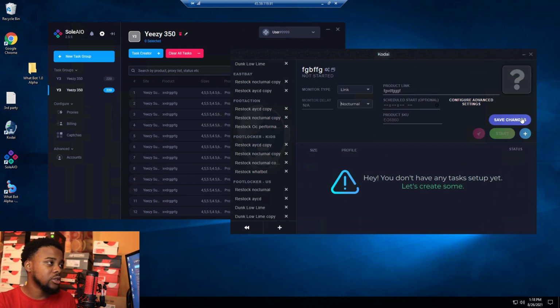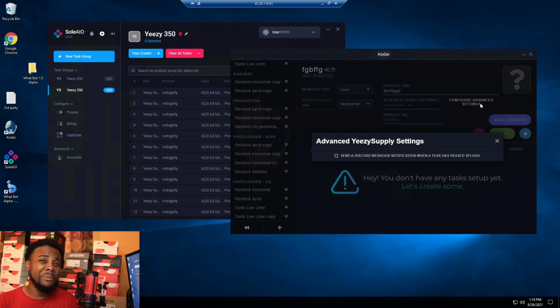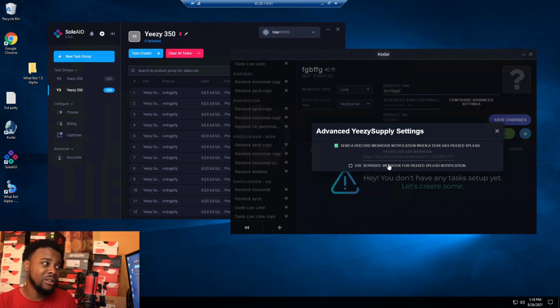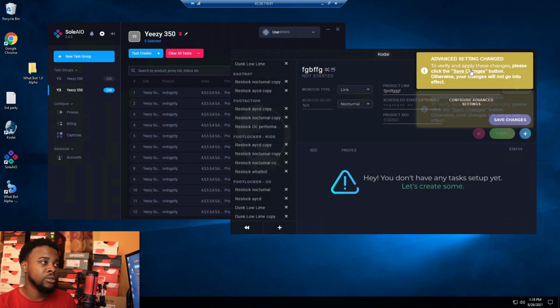And then proxies, you can choose whatever. Configured advanced settings. So sometimes I like to see when I pass Splash to see when I'll eventually check out or if I need to change anything. So I have this on. And I'm gonna split it into a different Discord too, because I don't like it going to my same webhook. So I'm gonna use a separate webhook eventually. Yeah, and do all that.